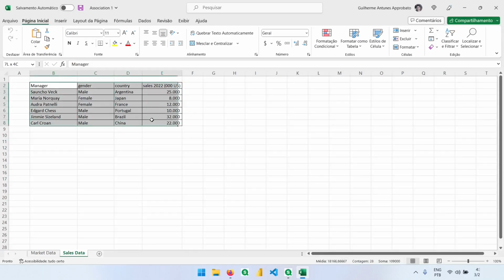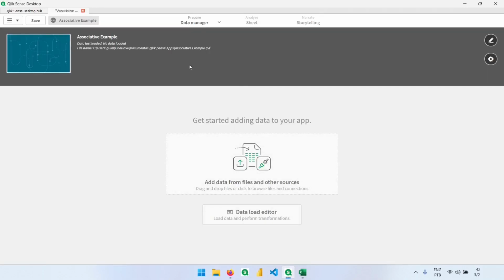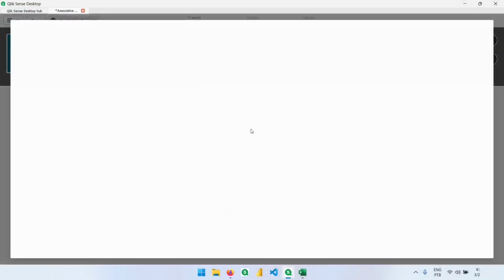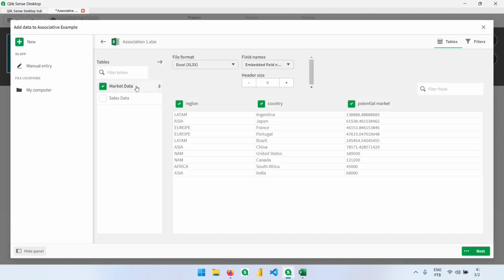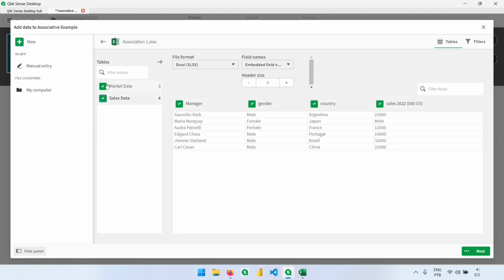Let's upload this in Qlik. For that, I have an app created, and I will just drop my table in here. Qlik will automatically identify the tabs. I have here the first tab with the market data, the 3 columns, and I will select the sales tab as well. So clicking here, now I will import these 2. I will click in next.